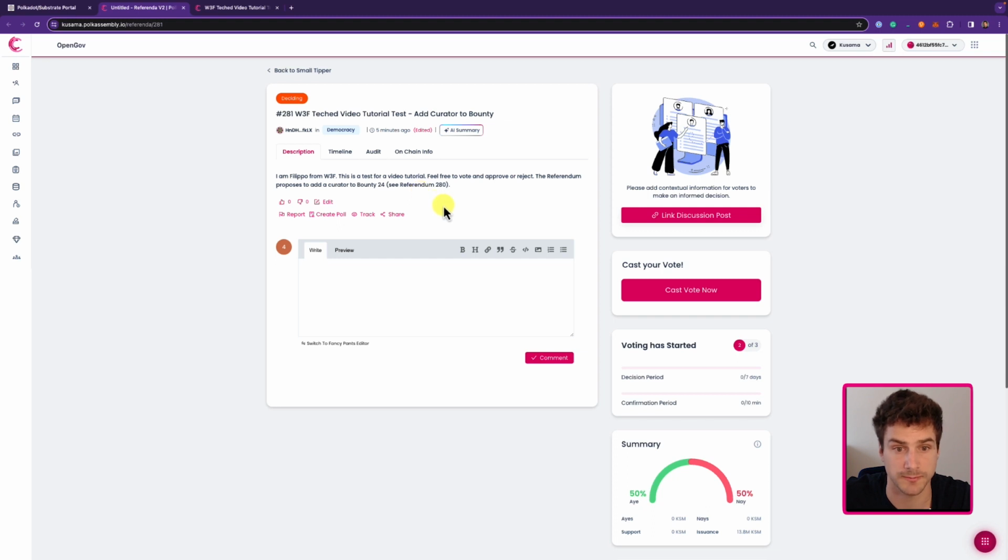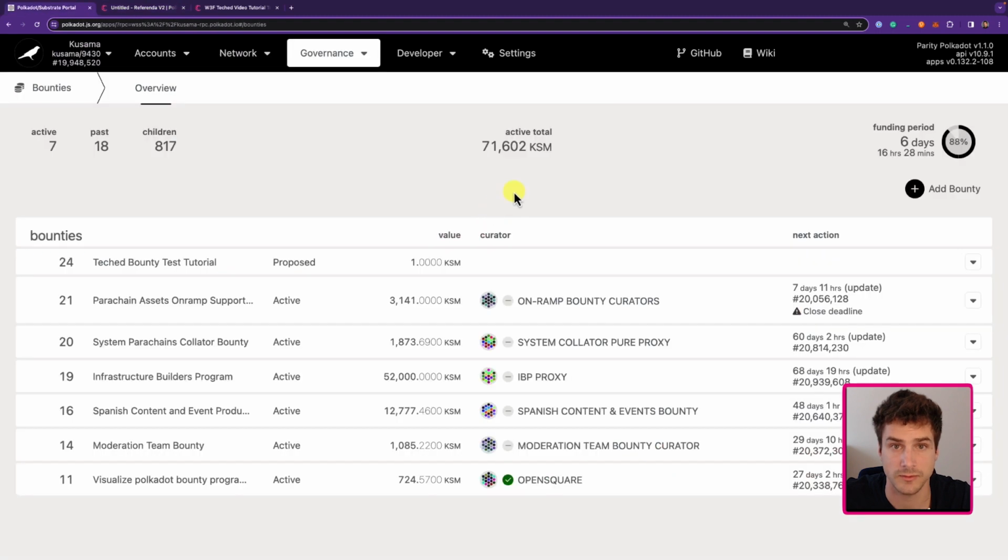Once you're satisfied with the contextual information, you can announce the referendum to the Polkadot Direction Element channel so that the community can start voting on the referendum, commenting on it, and reviewing it. Once the referendum is approved, here on the bounties section, your bounty will change the status from funded to active.